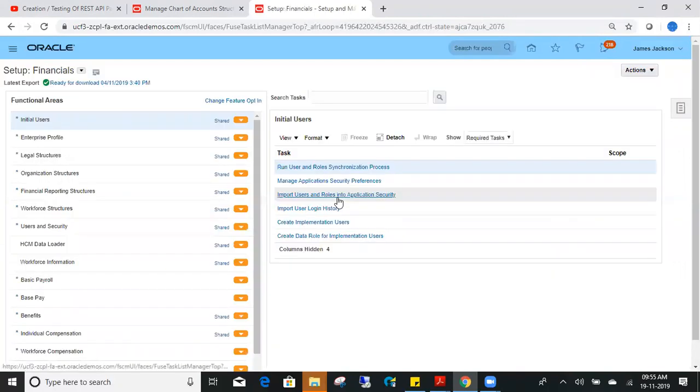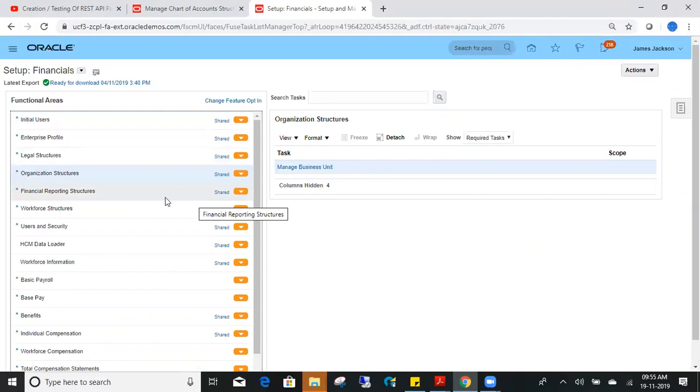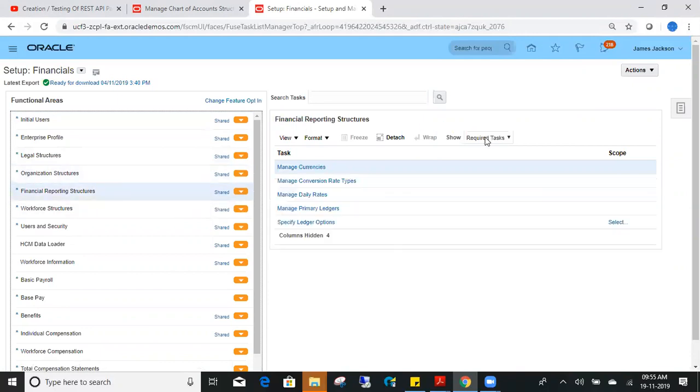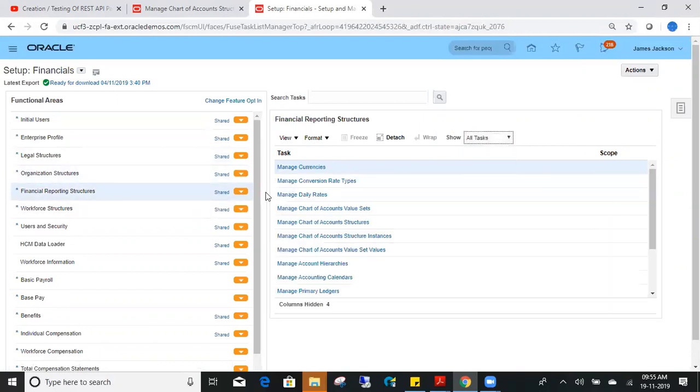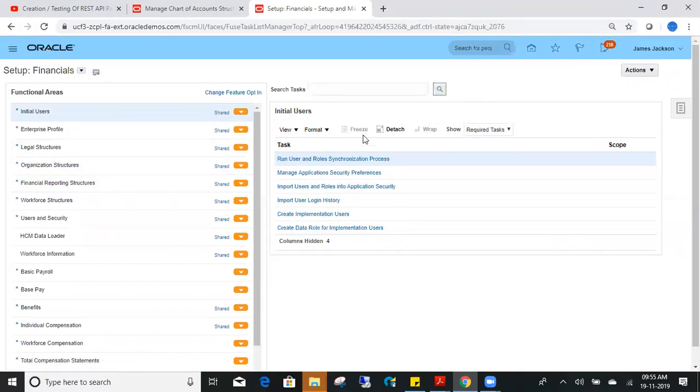Let us check for the other C. So what is the other C? We have done the chart of accounts. Currencies we are done. What else do we have? Calendar. So I'm just checking for the calendar.